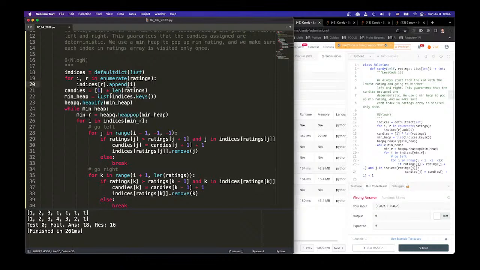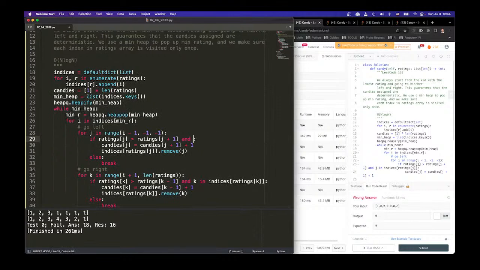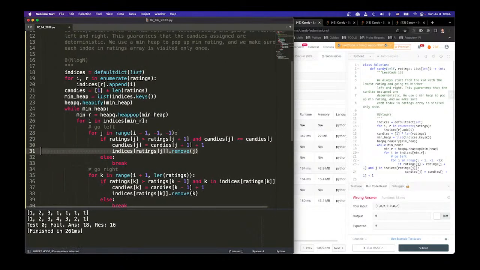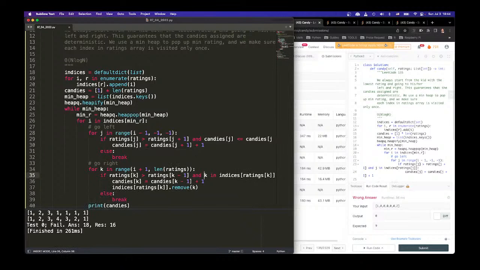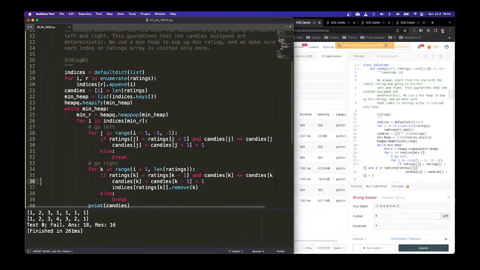And this is fine. We need a heap file. And we have to say, we did this earlier. If candies j is smaller or equal to candies j plus 1, then we need to make some change. We don't need to do this. Here is the same. So candies k, if it's smaller or equal to candies k minus 1, my bad. And we don't have to do this.